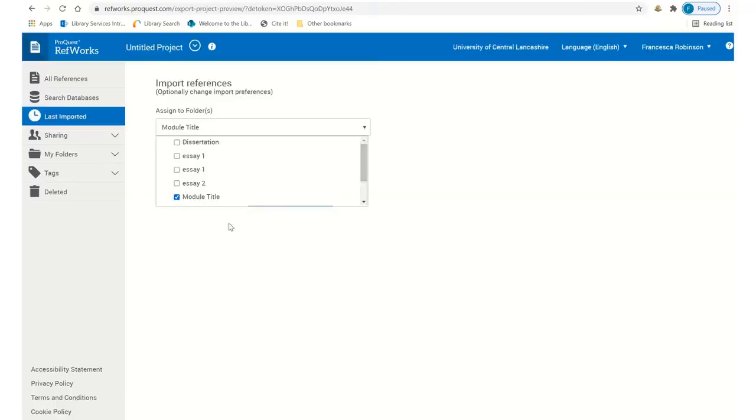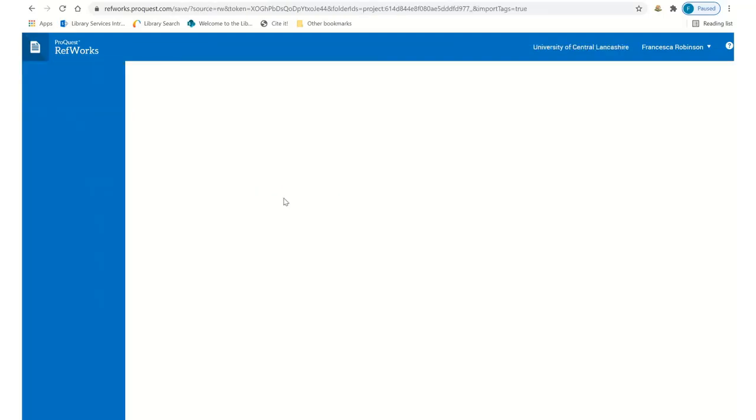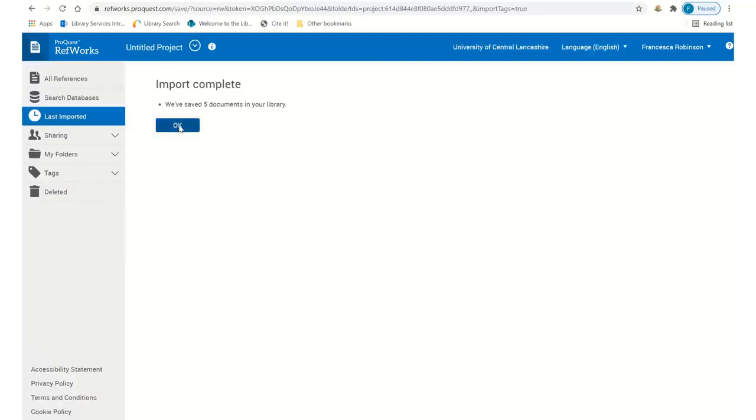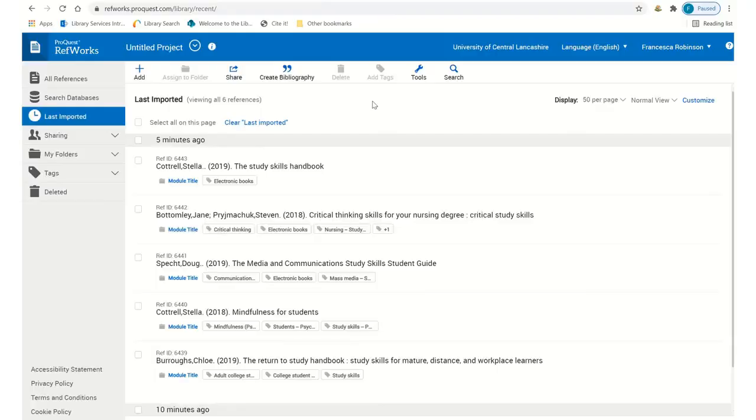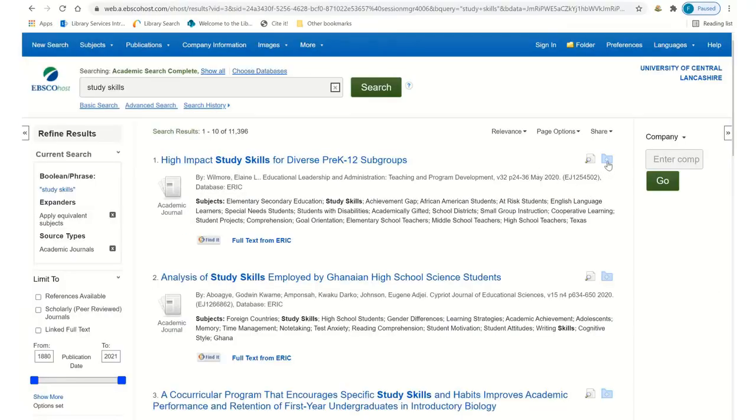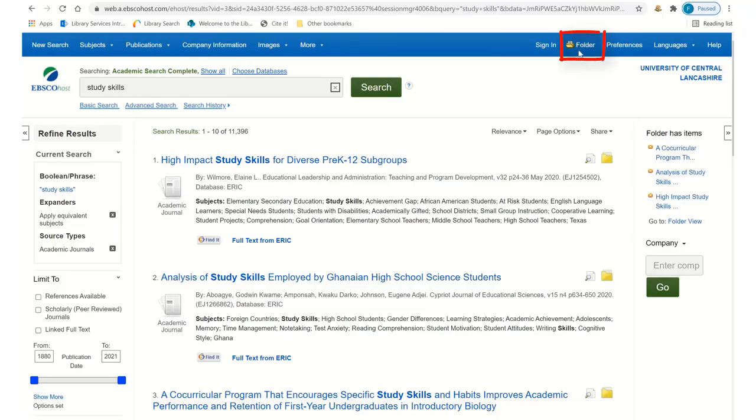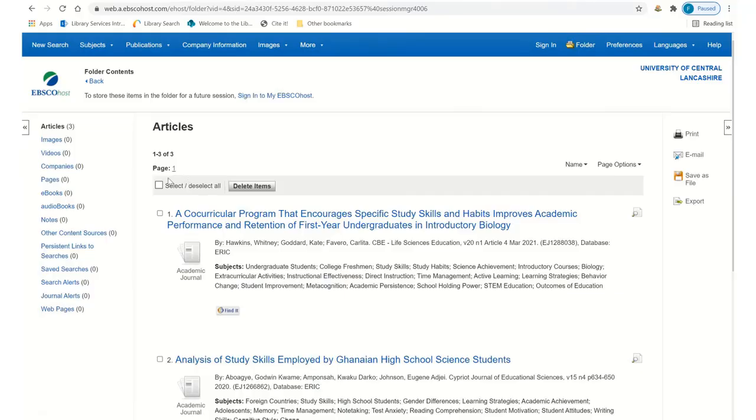This import process will be very similar across all the library's subscriptions. I'm just going to demonstrate a few of these now. From EBSCO, to collect a number of items, simply click on the little folder icon next to each of the records. Then you will go up to the folder icon in the top right hand corner of the screen. You can select all of these, and this time you need to export the items.